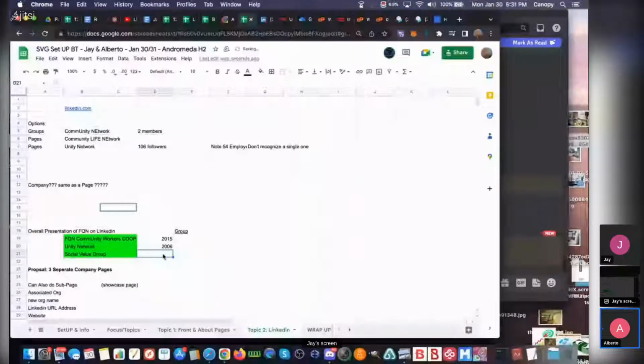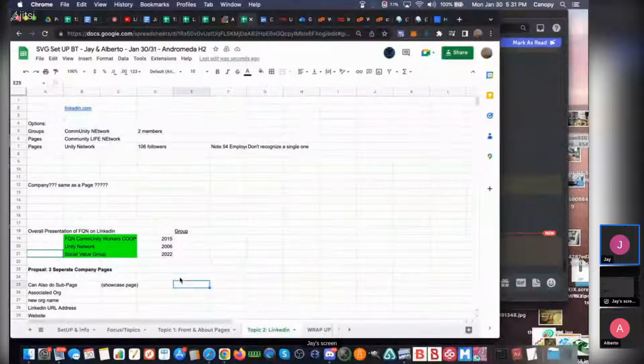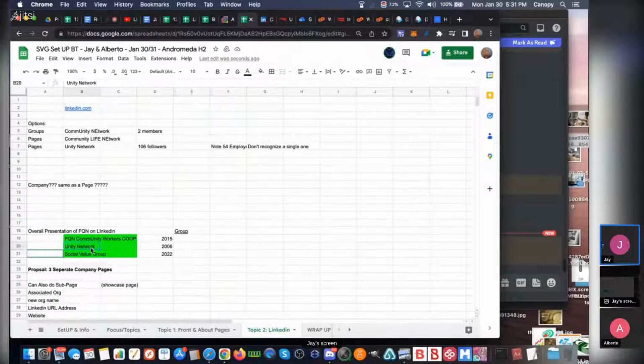So the Social Value Group wouldn't be a showcase page from one of these 2? No. For now, I think we should just keep it all as separate groups because they are kind of separate and they might end up with different administrators. I don't even understand what it is to be a showcased organization under another group, and it just seems complicated. The only option we really have right now is the Unity Network, and I don't think it makes sense for the Social Value Group to be under the Unity Network. If anything, Social Value Group would be under FQN Community Workers Co-op, but even that is kind of questionable.